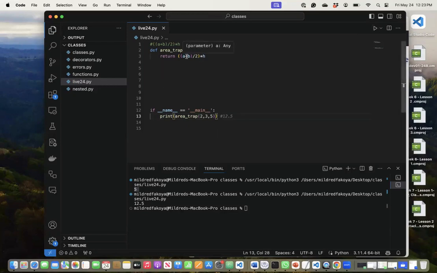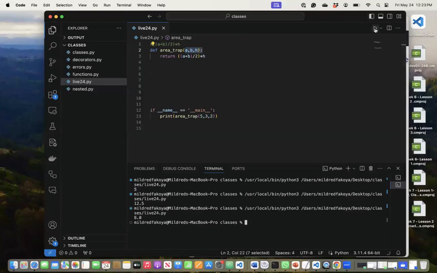Now this uses positional arguments, and we're going to have a problem the moment we begin to switch. Let's say we want the height to come first and we want the second base to come last. It will give us a different value, because positional argument means that you must specify the arguments in the order in which they are defined in the function definition. So when I print this out now, I get 8.0, which makes it wrong.